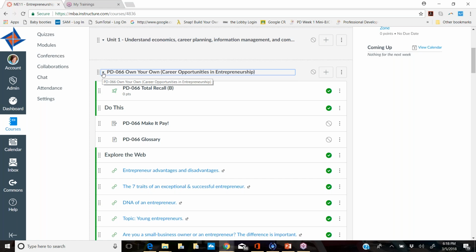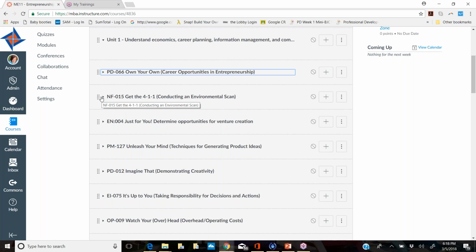I'm not sure if you're familiar with how to collapse those, but that's how you do it. You just toggle with your little triangle here to open and close it. And again, I don't have them published for the students to see.